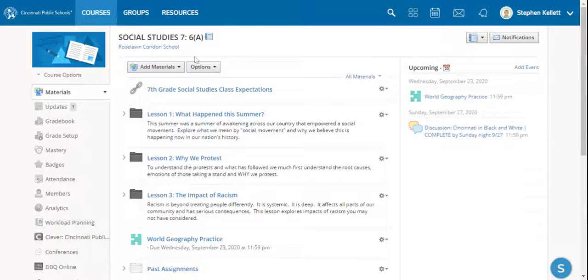So again, once you're here on our Social Studies 7 6A page, what we're going to be looking for is either it's going to be here in the middle or it's going to be right here on the upcoming. So I'm trying to make sure the due date every day is going to be the day we're on right now. So every day you'll see this over here and you can just click on it, or if you don't see it there for some reason, you can also just look for it right here underneath the lesson folders for what we've been working on. So the world geography practice will be right here.